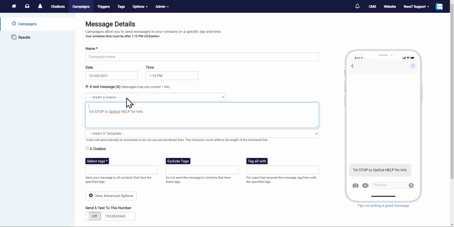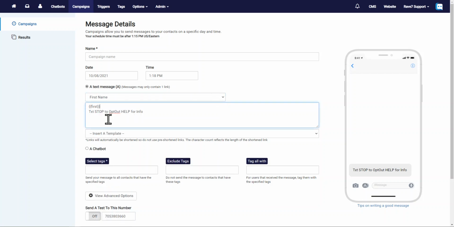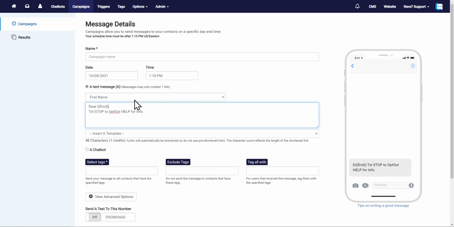If you want to personalize that message, you can insert a macro here. From the user profile, just insert their first name. So you can say, dear, first name, we wanted to reach out and let you know about a special, or that you can get a discount, or whatever your message is. So you can type out your message.